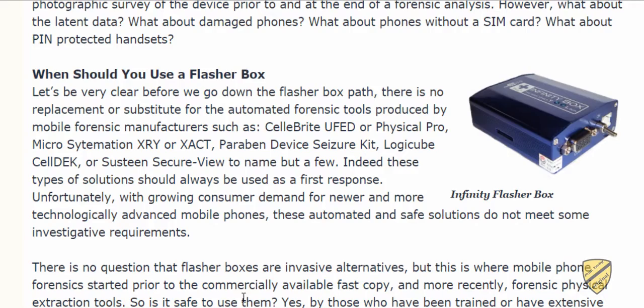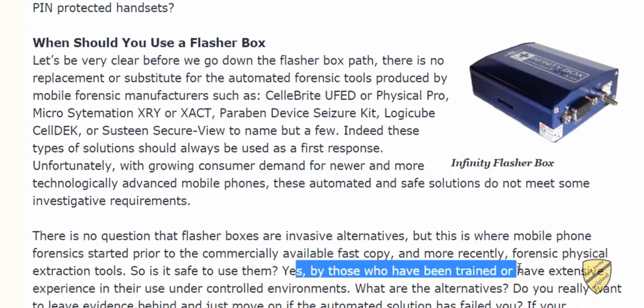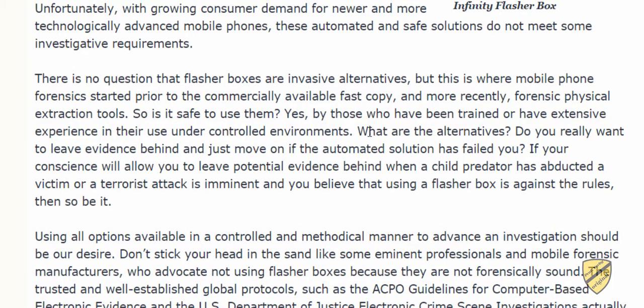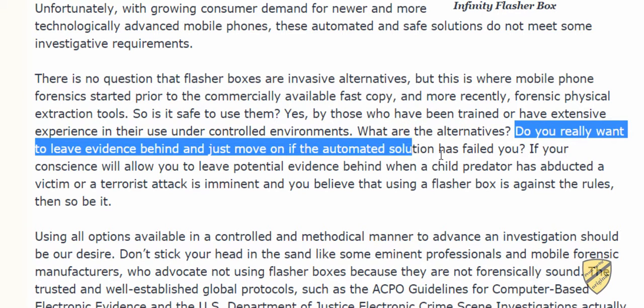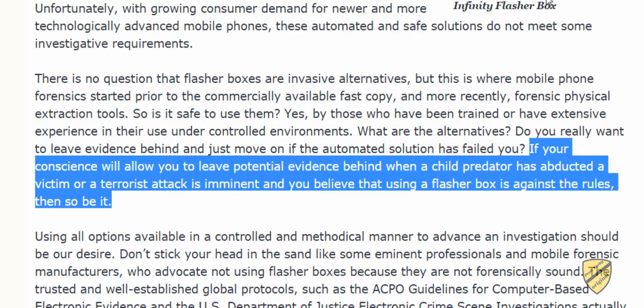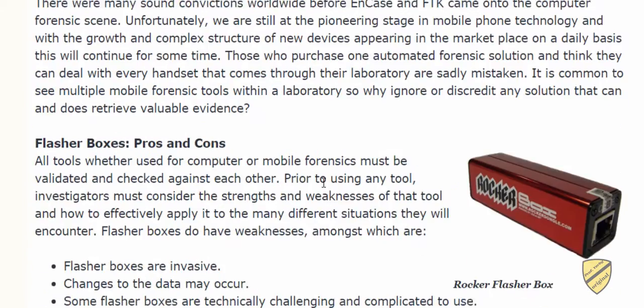It says, are they safe? And it says, well, yes, if you've been trained and have extensive experience using them under controlled environments. And it says the alternative to not using it is you could potentially leave behind evidence and move on once your automated solution has failed you. So based on the importance and the time and the resources that you have to go into the investigation, this may be the next step for you to use.